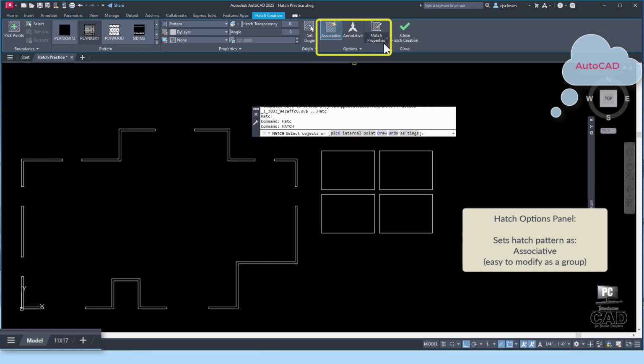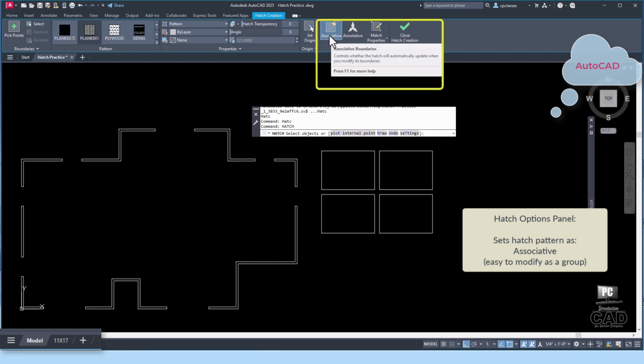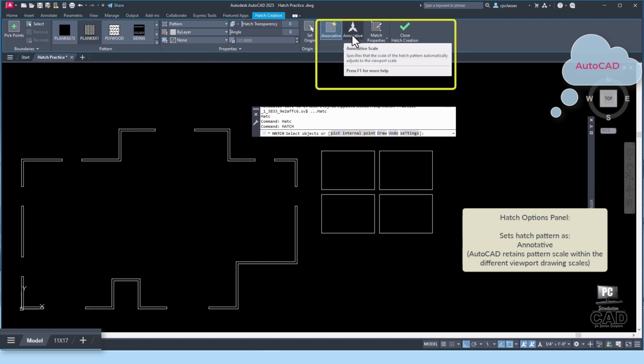The options panel allows you to set whether the hatch will be associative, which means to be grouped and retains the ability to be easily modified. The options panel also indicates an annotative option, which means when this is selected, the hatch pattern automatically scales up or down depending on the viewport drawing scale.